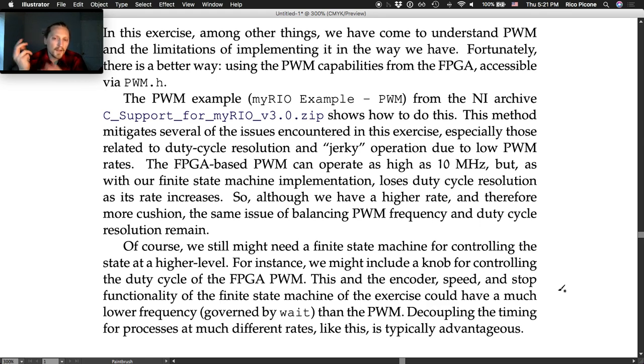Also, we could do these other things that we're doing too, like we could have the encoder measuring the position and the speed. We could display the speed on the LCD. We could stop using the button. All of the same things we could do. It's just that instead of controlling when the signal's on and off, like creating our own PWM, we could be just updating the duty cycle of the PWM each time through. So that would be another way to go with it.